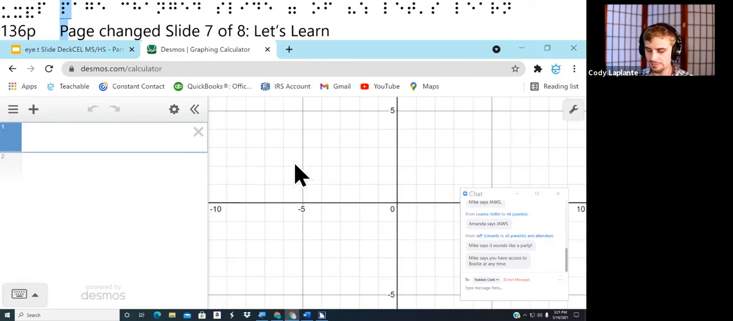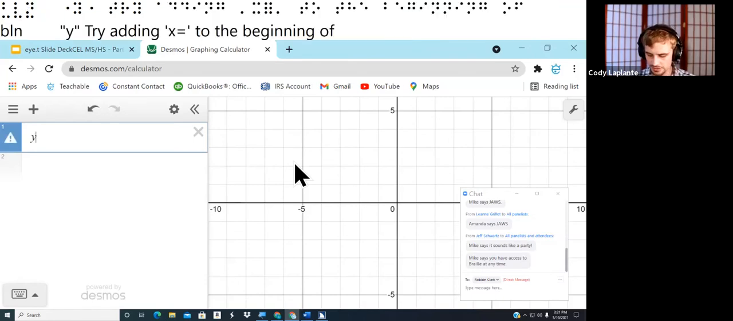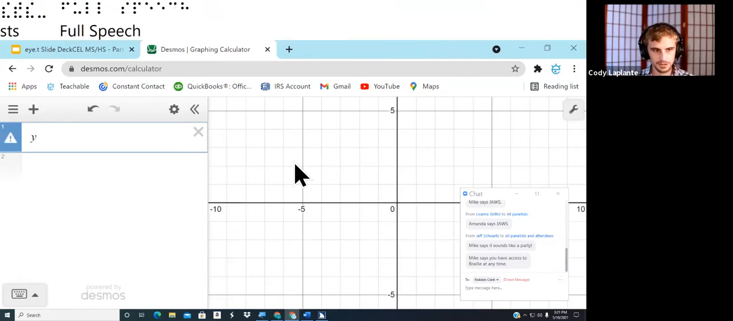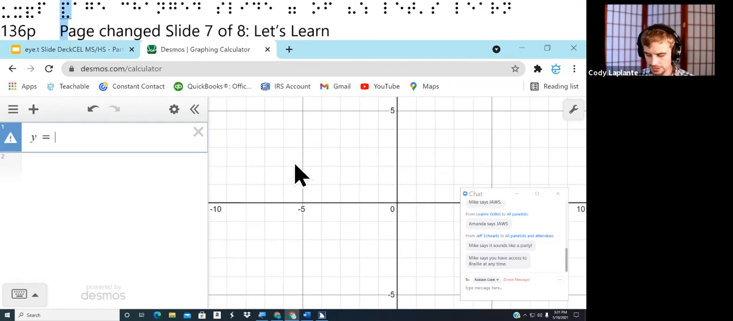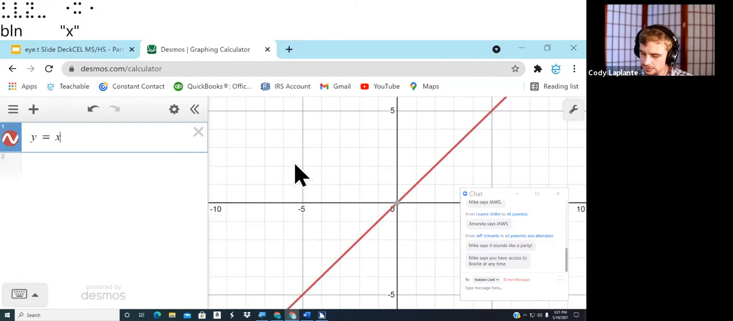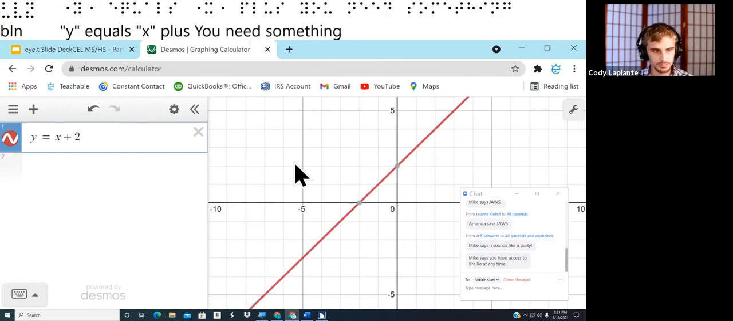So I'm going to first type in an equation. An equation we see a lot is y. Let me turn on my speech. y equals x plus 2. So I have y equals x plus 2.